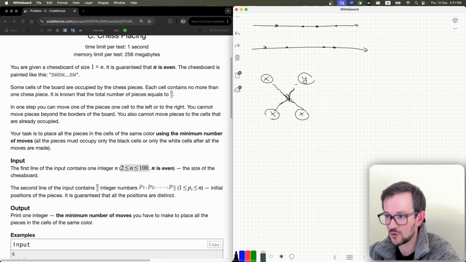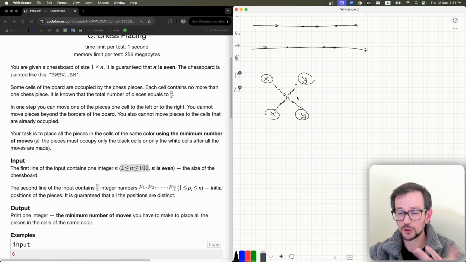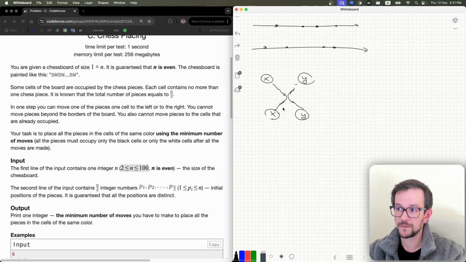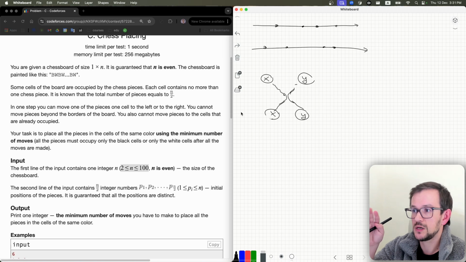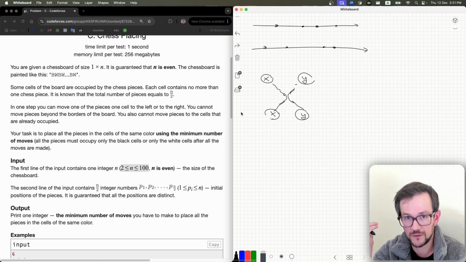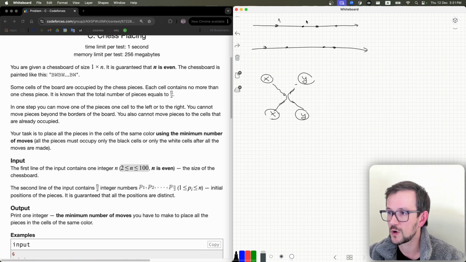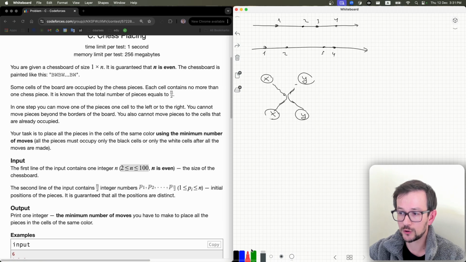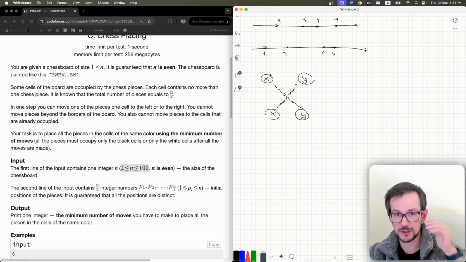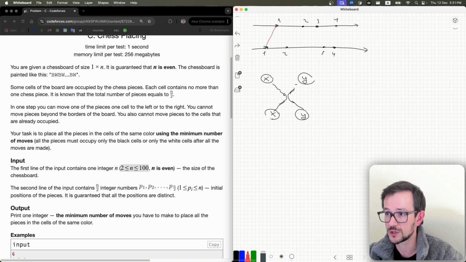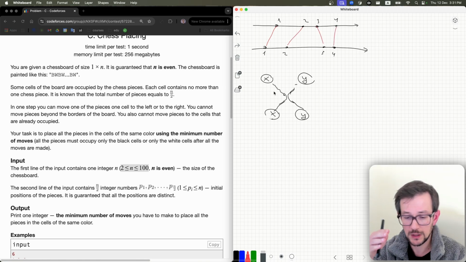So x goes here, y goes here. Total distance is the same, but they preserve the same order. So what does it mean? It is never optimal to change the order of elements. So if they go in this order, 1, 2, 3, 4 here, they must go in the same order here, 1, 2, 3, and 4. And now to calculate total distance, we just need to calculate distance between elements with the same number. So this 1 goes here, this 2 goes here, 3 goes here, and 4 goes here.